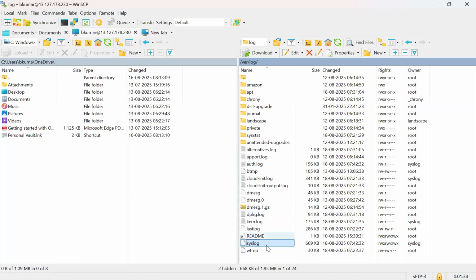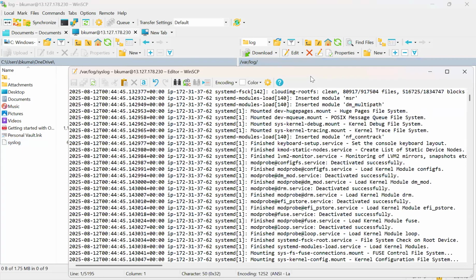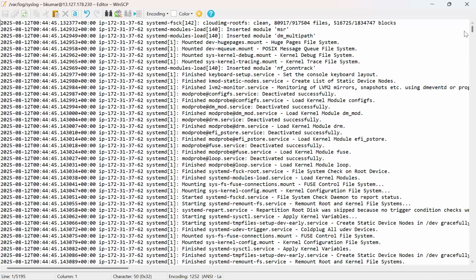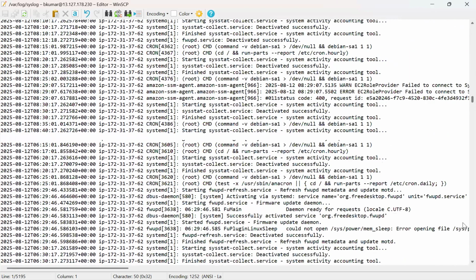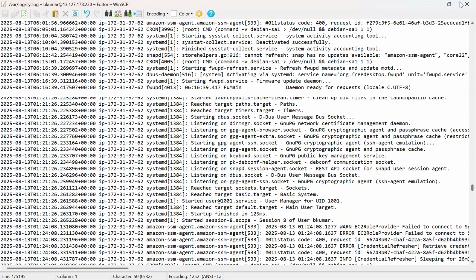Refresh. Yes, now the file is copied. How to open this file? Double click on this. The file will get opened. See, the file is open in Notepad. You can see the file content. Now here you can use find, Control F. You can search any keyword and read the file content, how we generally do in Windows.